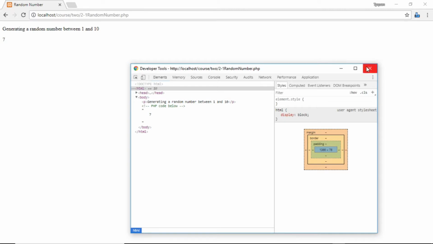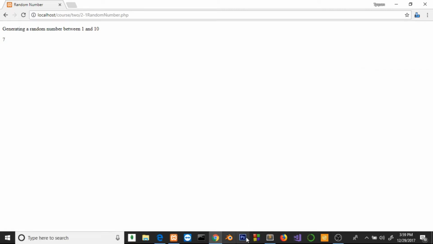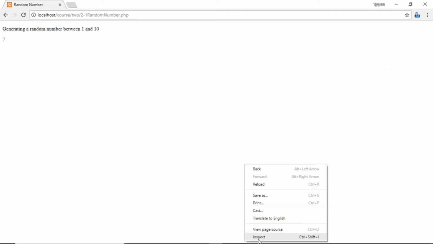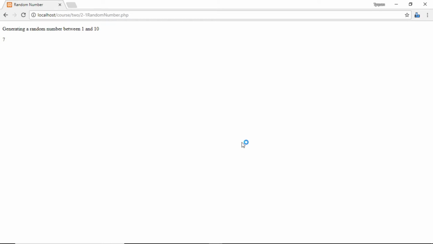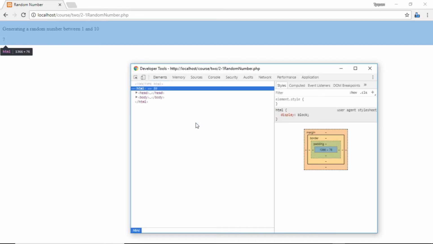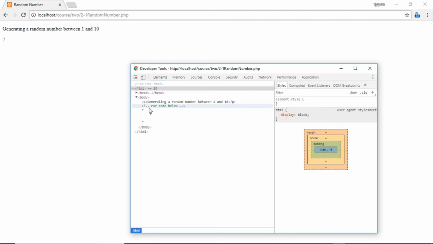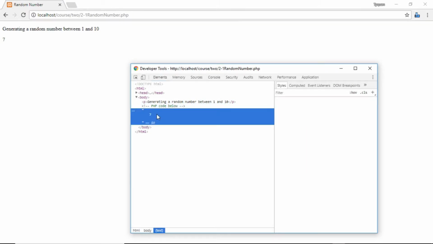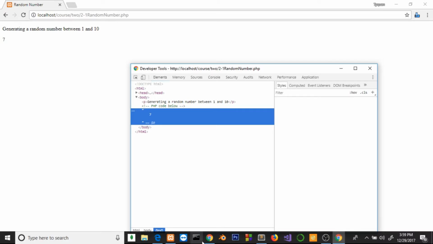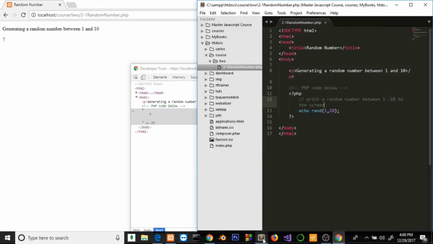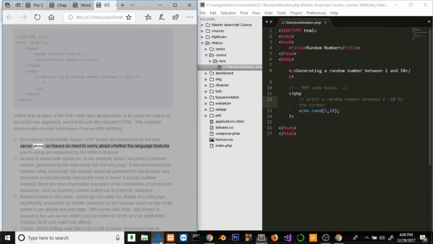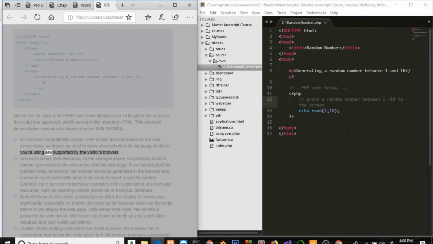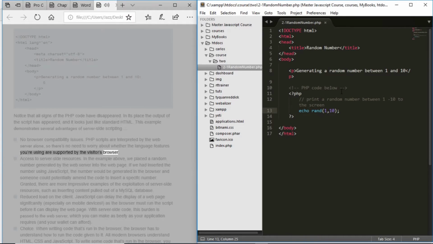Notice that all signs of the PHP code have disappeared. In its place the output of the script has appeared, and it looks just like standard HTML. This example demonstrates several advantages of server-side scripting. No browser compatibility issues. PHP scripts are interpreted by the web server alone, so there's no need to worry about whether the language features you're using are supported by the visitor's browser.